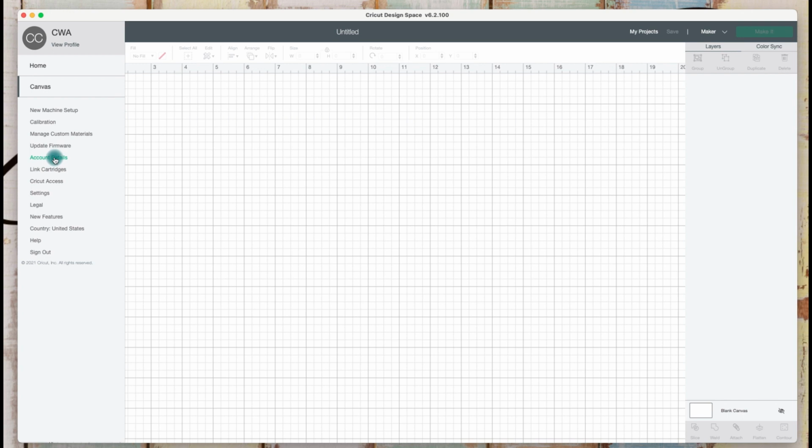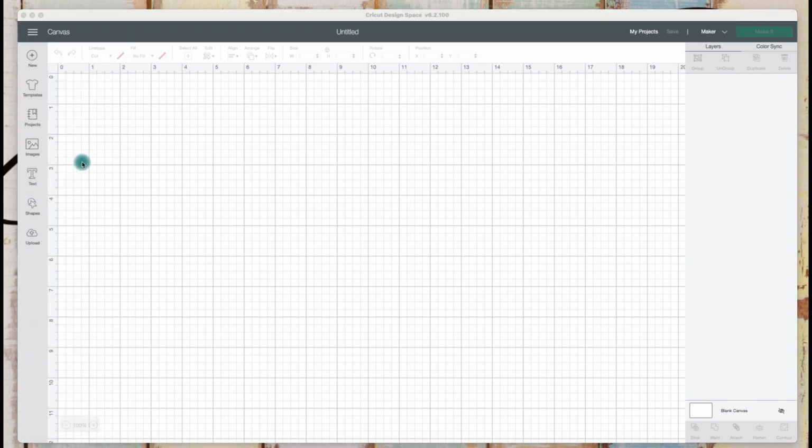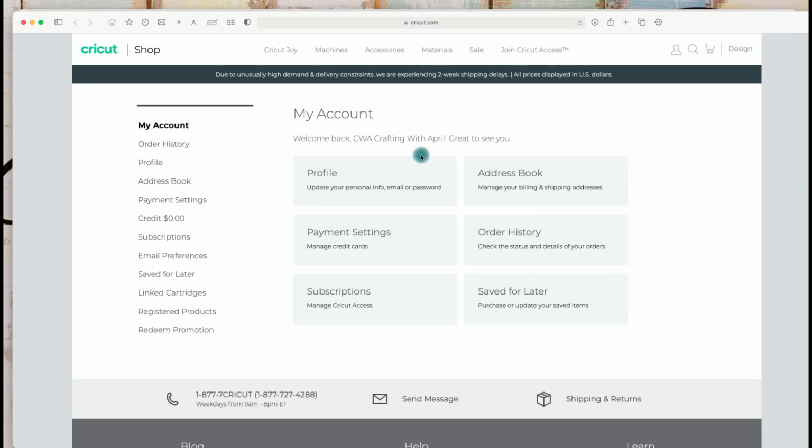Next, you have account details. Here we're going to go into the account details, and when you click on that, mine's going to open up. I'm using two screens, so I'm just going to pop this over. It's going to open up your account, okay?